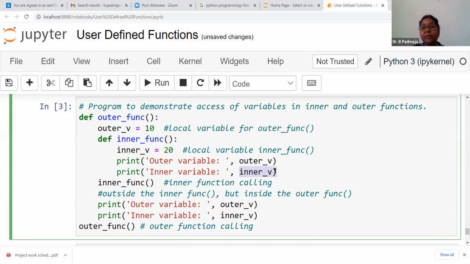Yes, because it is a local variable. So 20 will be printed. Now coming to the outer print statements. For this print statement, outer V is what type of variable here? Local or global? Local. Local to the outer function.